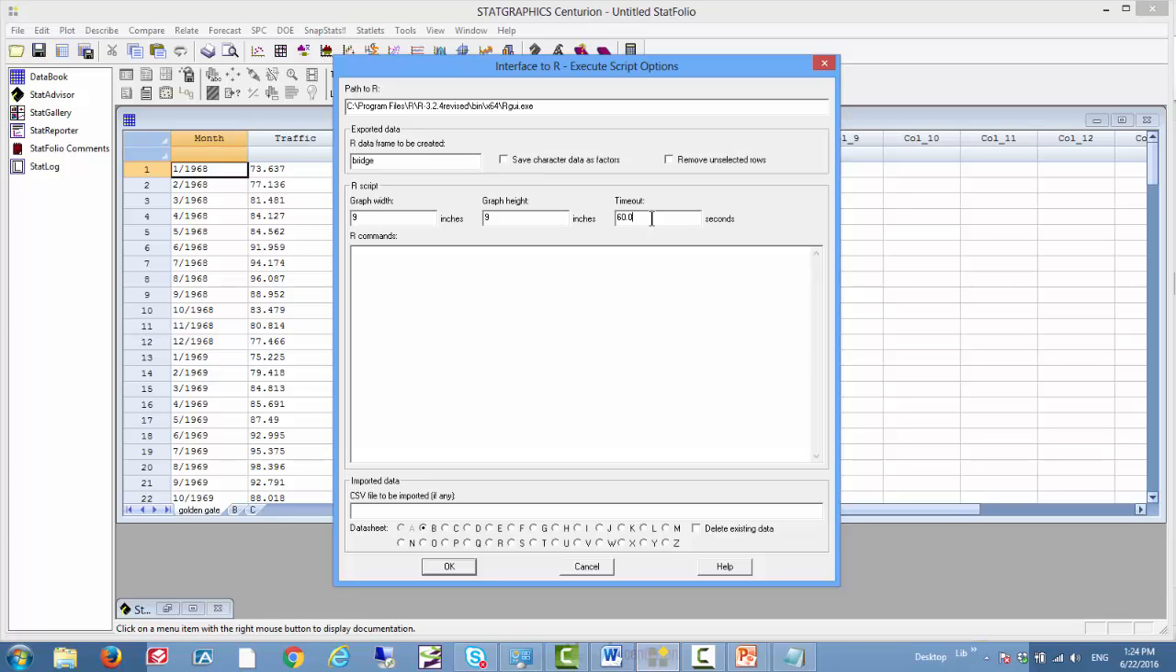We also specify the number of seconds for the timeout. The timeout allows Statgraphics to continue after a certain length of time, even if R has not responded. Here you want to put a number big enough to let R do whatever procedures it needs to do, but not so long that Statgraphics will sit there forever waiting for R to give it back output in case R fails.